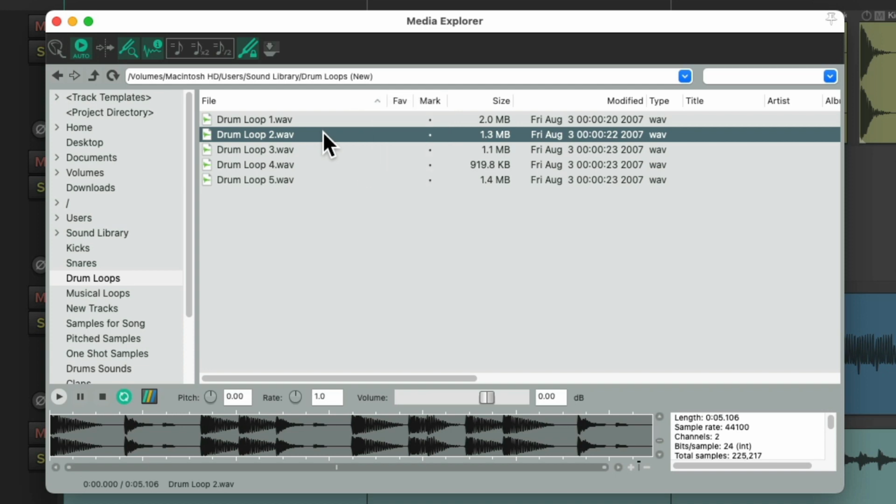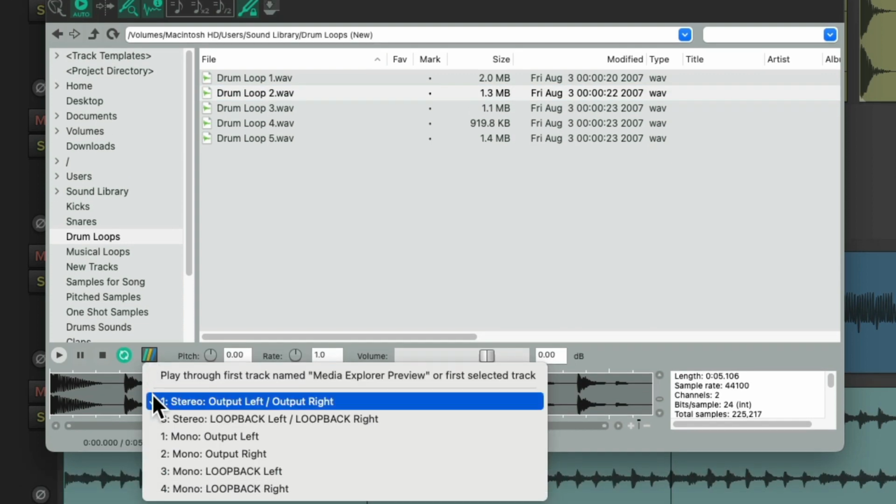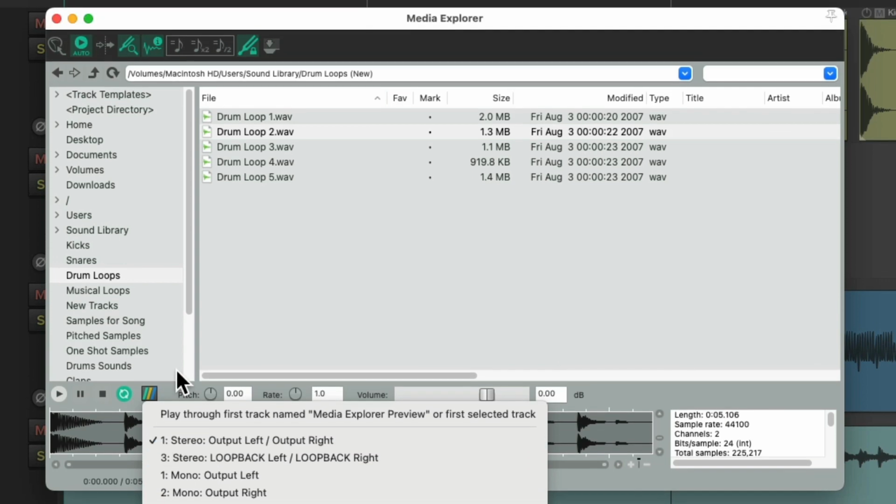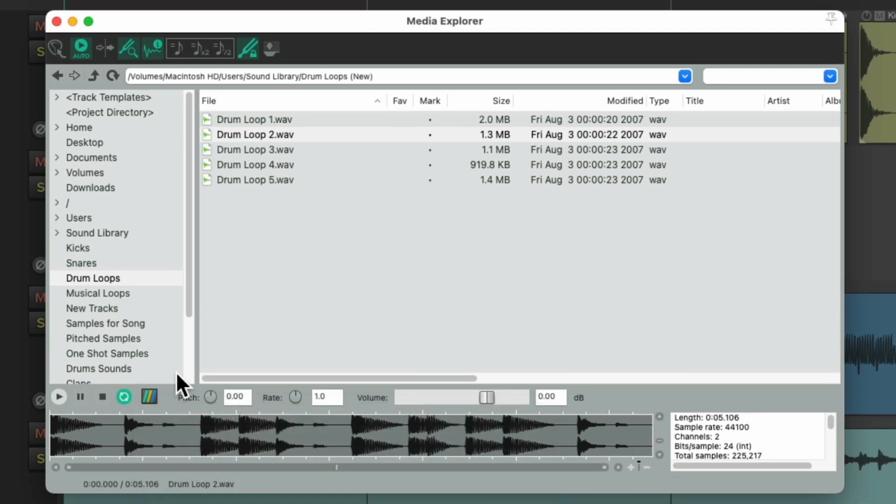Now, by default, we're hearing the sound through our main speakers, which you can see right here with the routing button. It's going out, output left and output right. We could choose different outputs over here, but we could also preview it through tracks. So let's say we want to hear it in context.